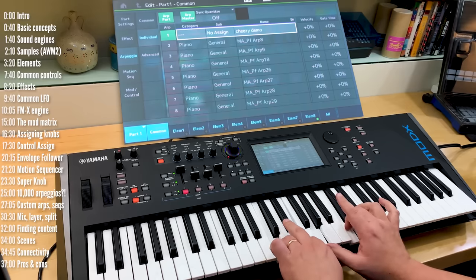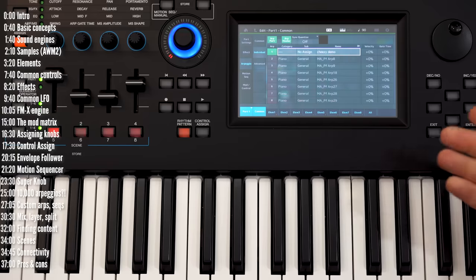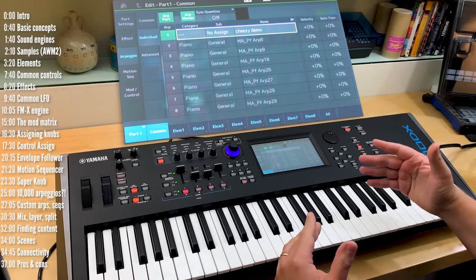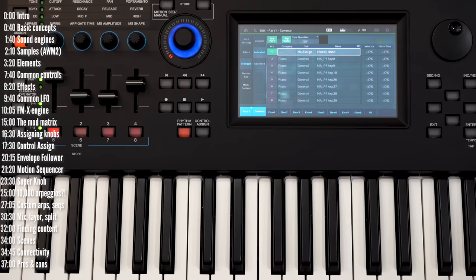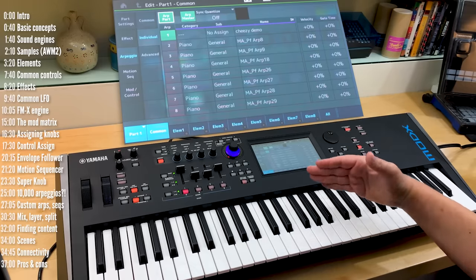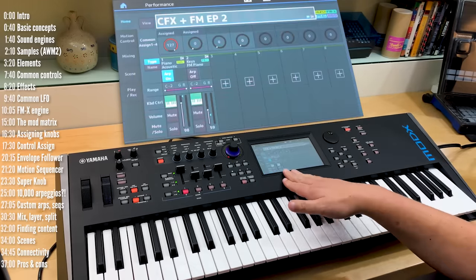How crazy is that? And of course, you are welcome to create your own non-cheesy patterns. So you can treat this as a smart arpeggiator or as a sequencer on steroids. I think this is one of the most interesting features of the MODX and the Montage, of course. And you can run up to 8 of these simultaneously, one per part.